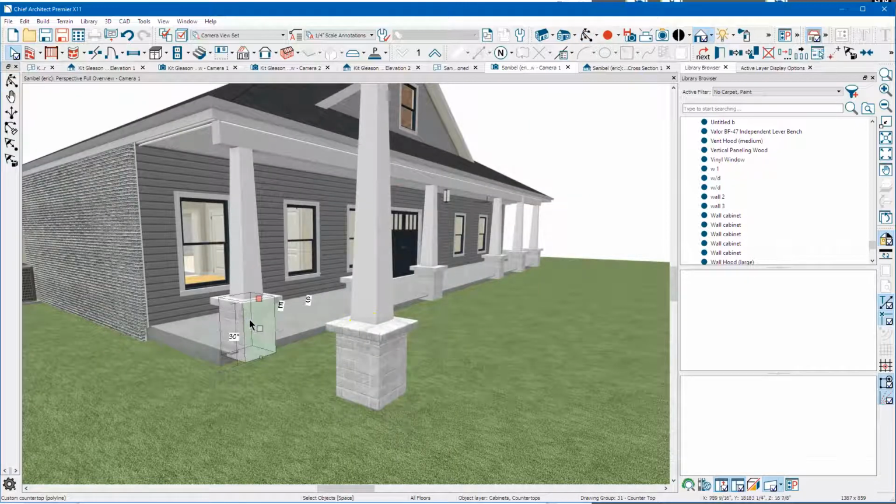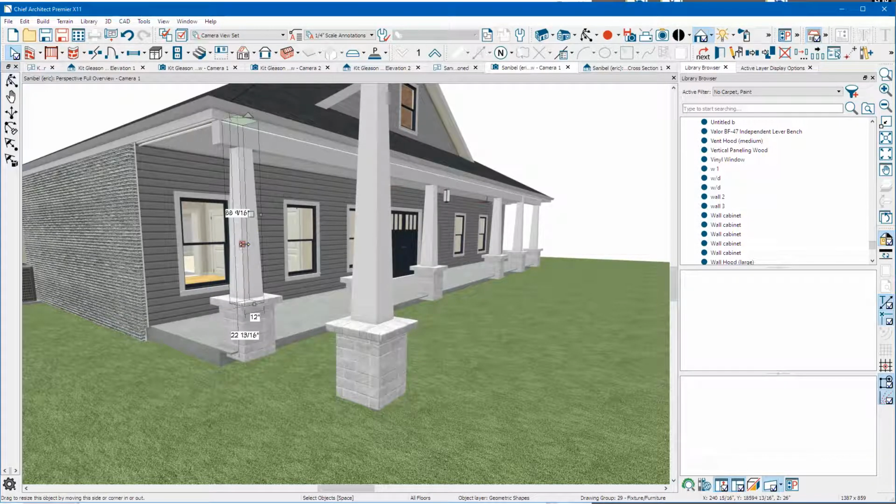These columns are made from countertops, and this is a geometric shape up here, but the bottom part is made from countertops. And there's nothing really wrong with that. And in fact, there's some potential advantages. Countertops can have moldings on them. You could have used a soffit here. Soffits also have moldings.